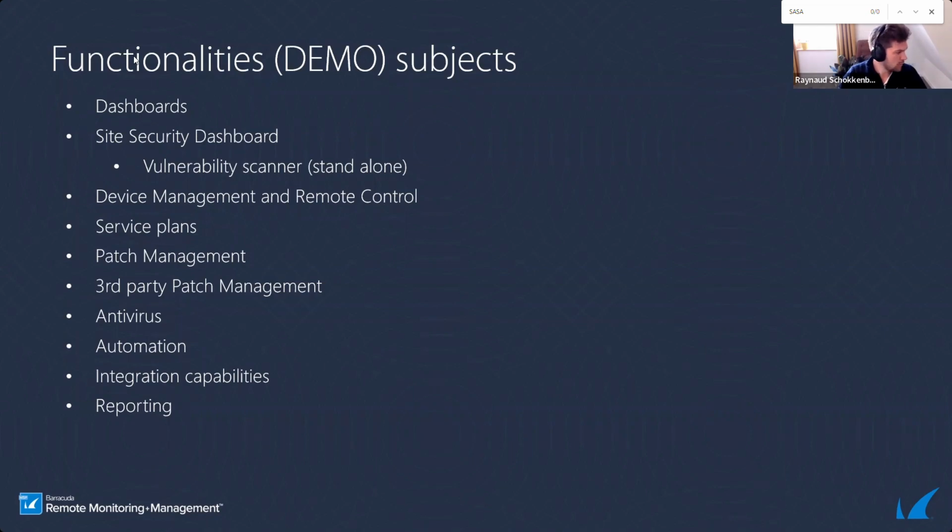So we'll walk through the dashboard, of course, for you to have a single pane of glass. The site security dashboard, also the vulnerability scanner, which is not there yet, but I would like to let you know that we are currently developing it. And why do I mention it?